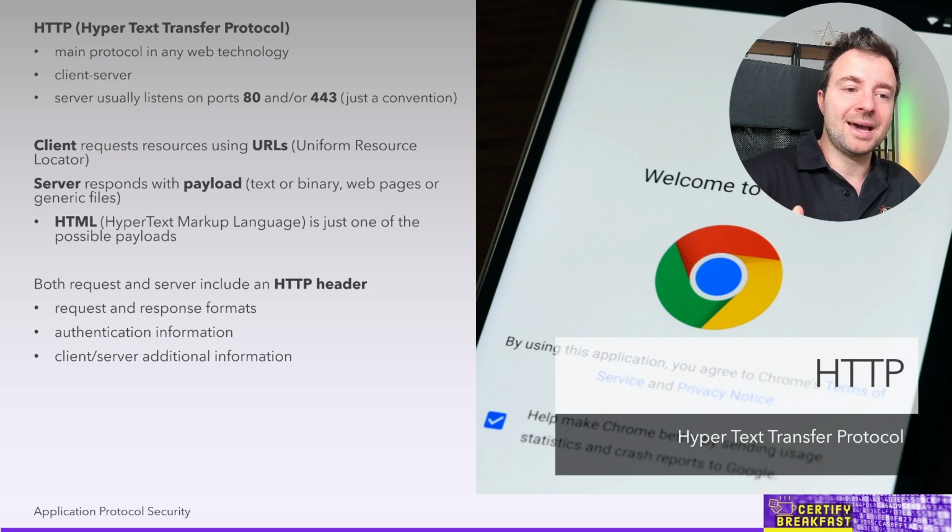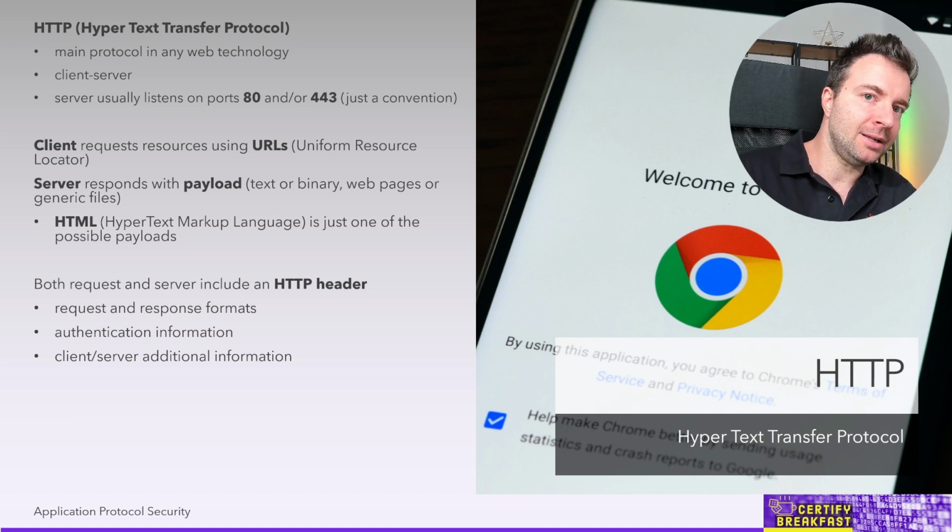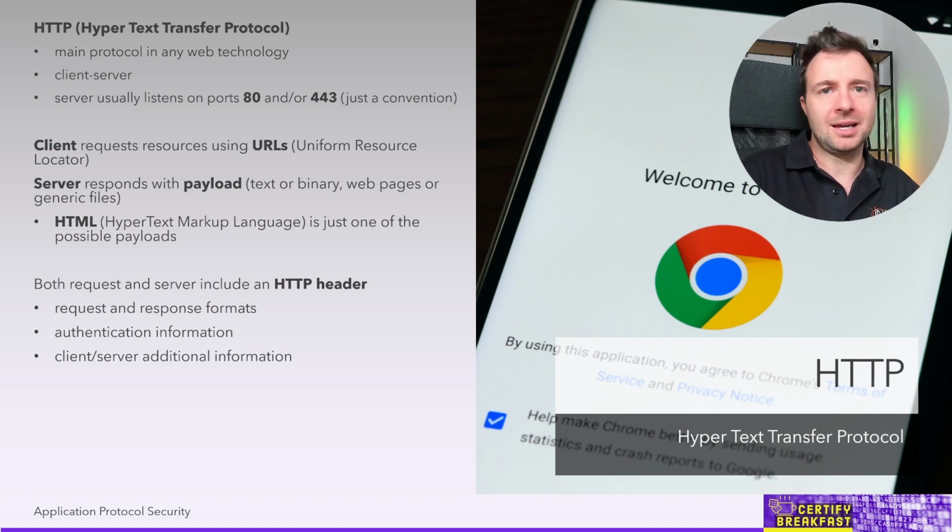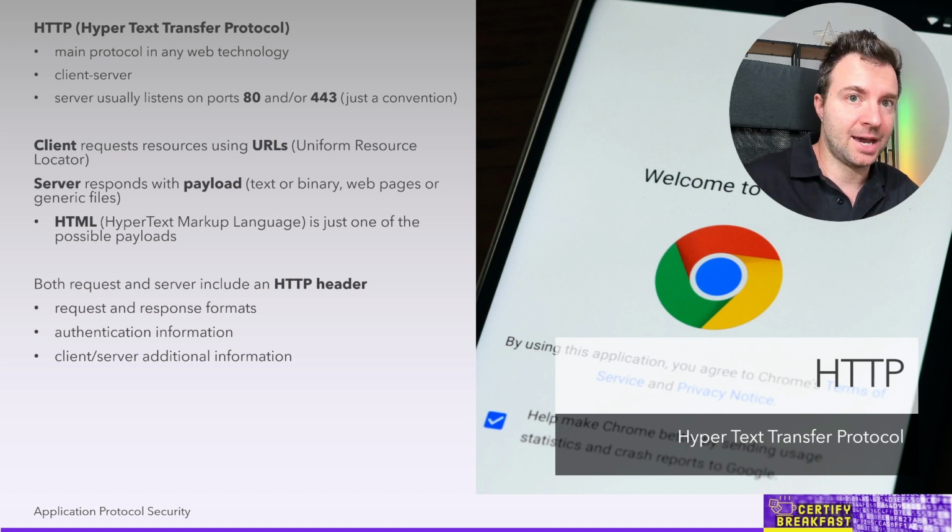Should I read it as an ASCII text? Should I read it as a zip file? Should I read it as a JPEG file? That type of information, kind of like a file extension if you wish, but it's a bit more complicated than that. That type of information is also attached to the HTTP header in both ways. So the client announces to the server, here's the type of payload that I've attached to my request. And the server then comes back and says, here's the type of payload that I've attached to my response.